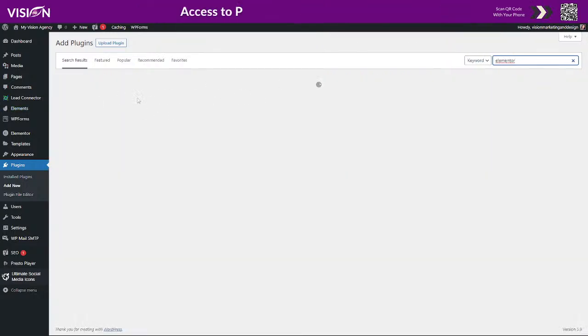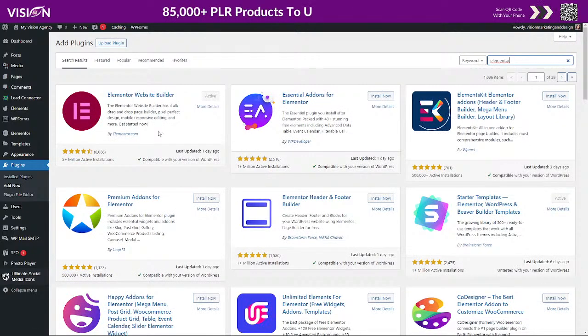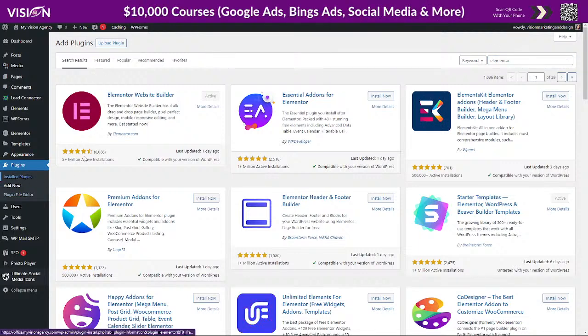And they do have a free version here. So it will come up. Okay, so Elementor is the builder that we're going to use. This is just the free builder. You're going to see where it says install now, and then you can activate it. And then to see that plugin, you can just go here to installed plugins.